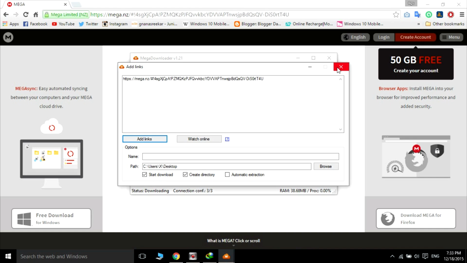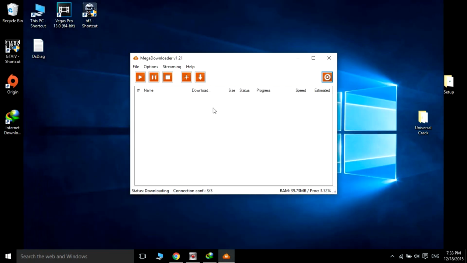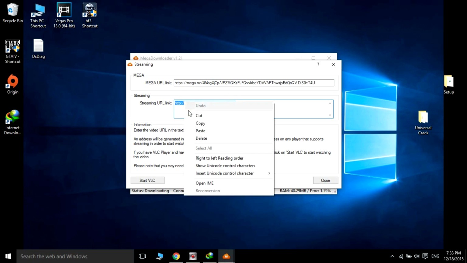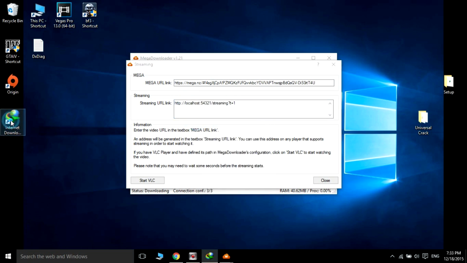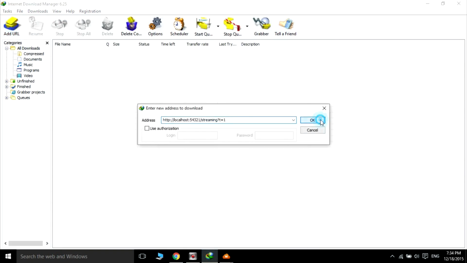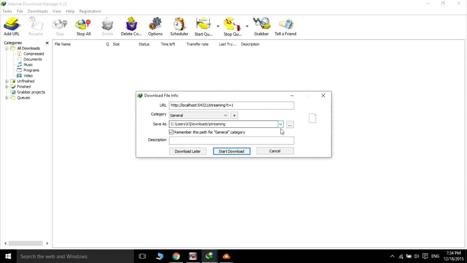Now just ignore all these things, close it, just leave it, and go to streaming, watch online, and paste the link you just copied. Just copy this link and go to Internet Download Manager. Okay, go to Internet Download Manager, plus add URL, and okay.